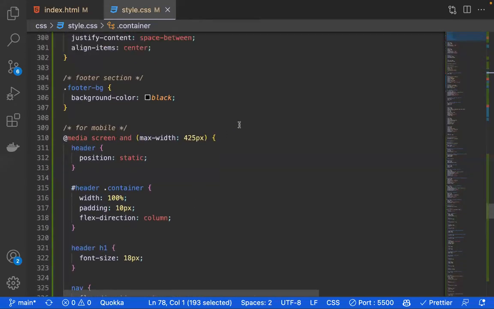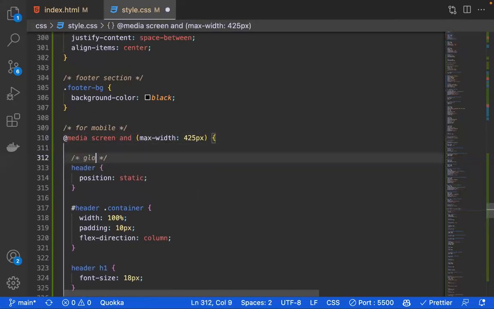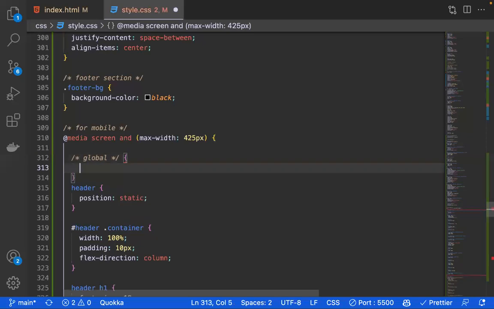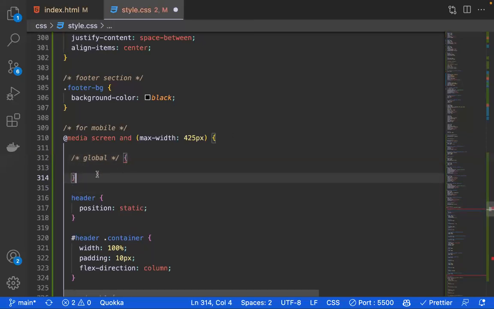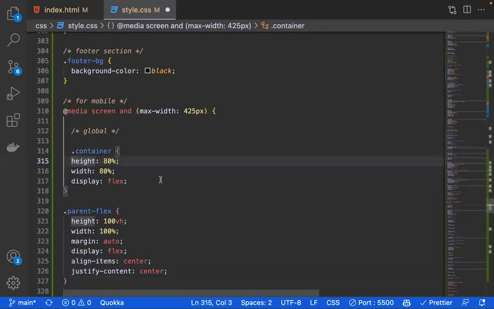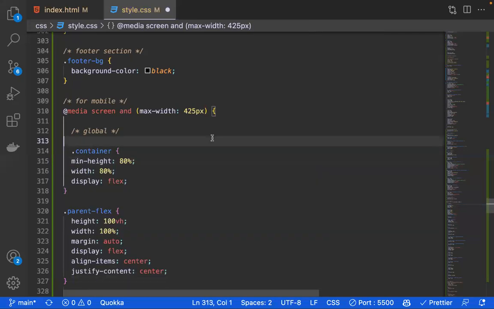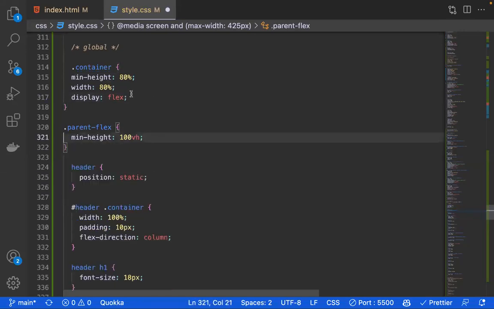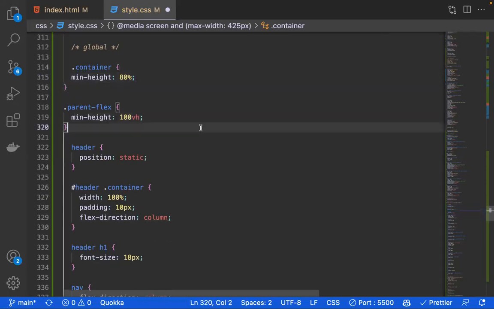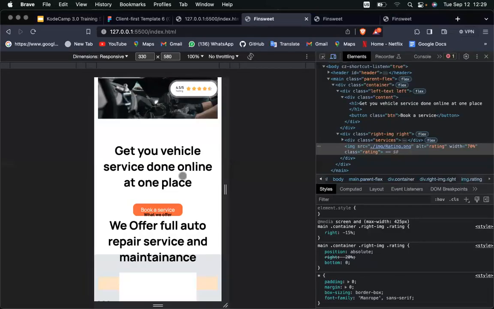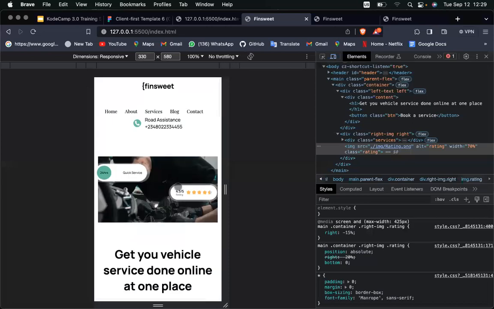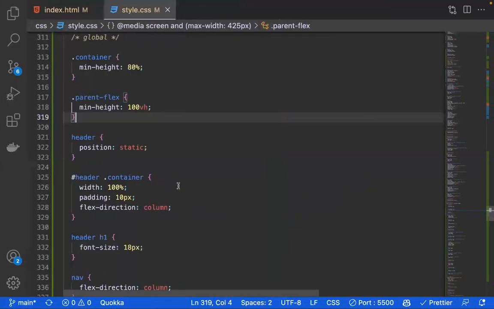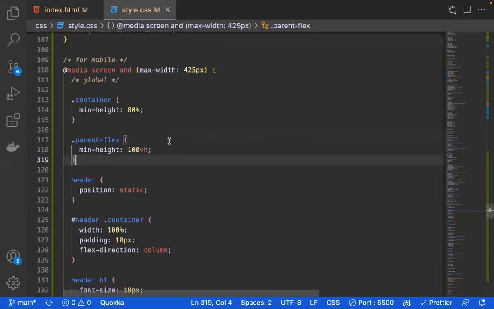So let me make it here, global. Okay, so no, sorry. Paste it and then we'll give it min height, right? And then this one also min height. So we don't need every other thing here because we already have it. I don't need this, I only need the height. Let's save and see what we have. Okay, still not working. Still not working.